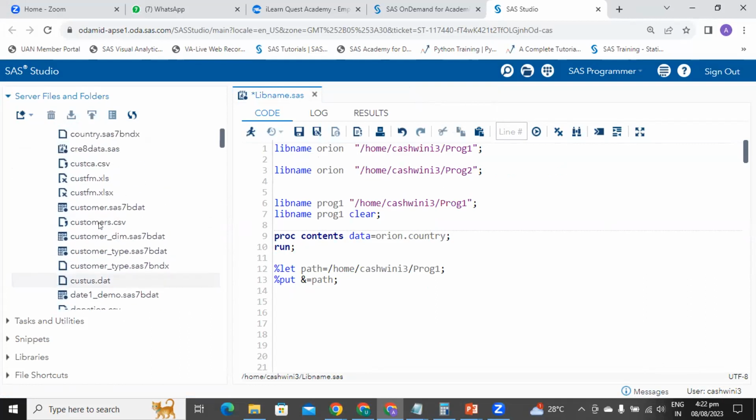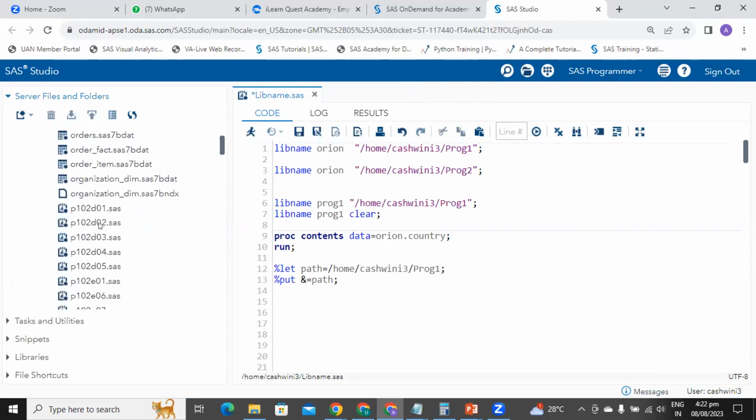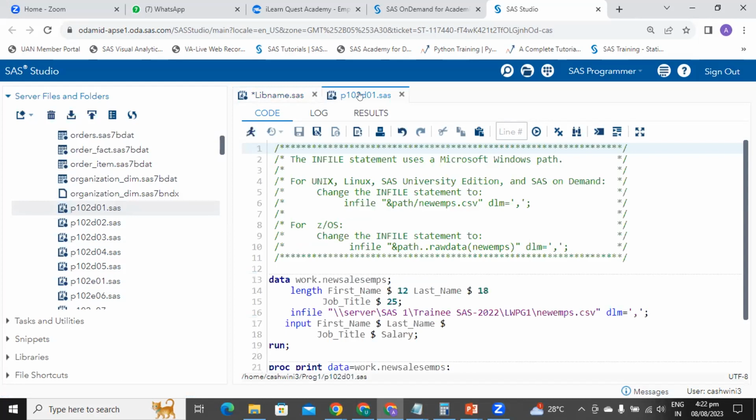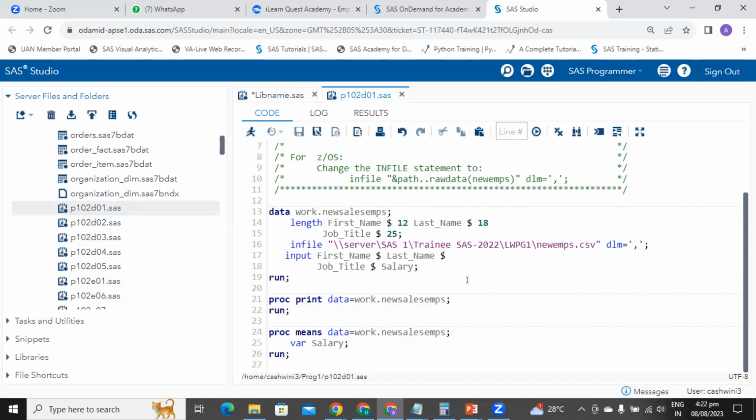If you look at this, there are some files with the running man with a dot. Correct? And look at its extension, .sas. This extension indicates it's a SAS program file. If I double click this, it opens in a code window and shows you a data step and a proc step, or some such programs.